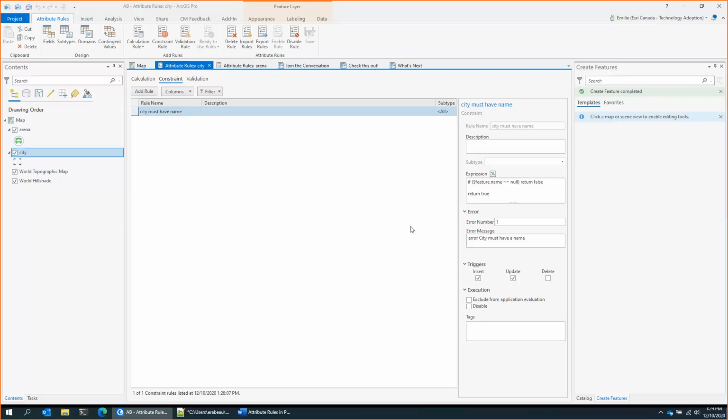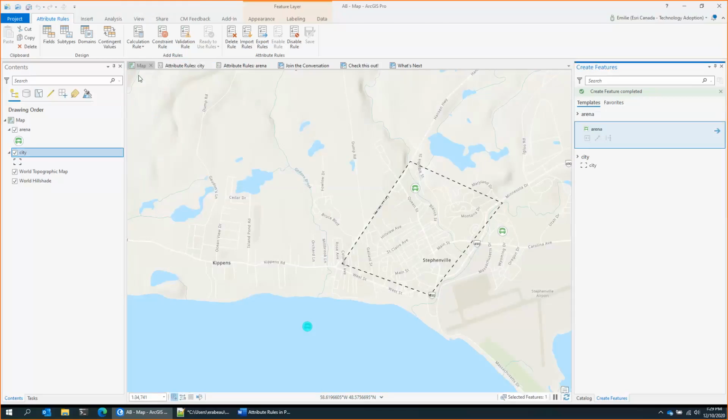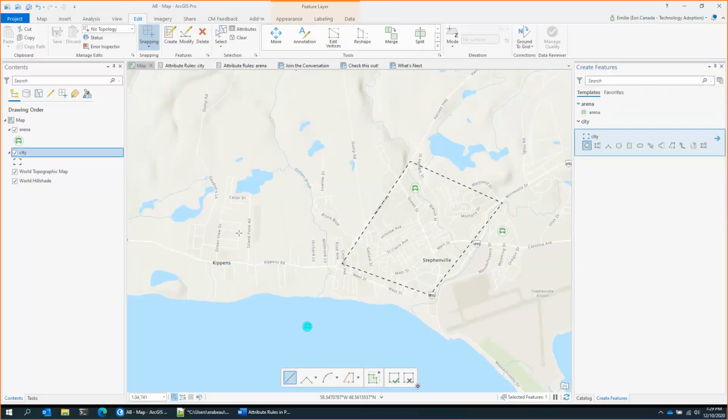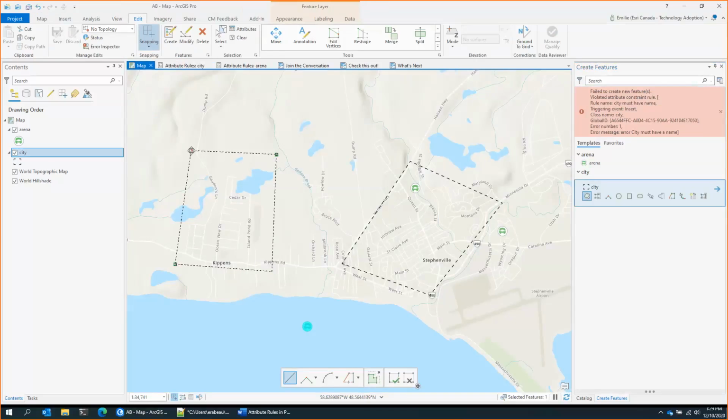And why don't we go back to this map and create a new feature. So I want to create a city feature. And we're going to go ahead and create city boundaries for Kippens, Newfoundland. If I finish that, I get an error. And it's probably the only time I'm actually happy to see an error pop up.